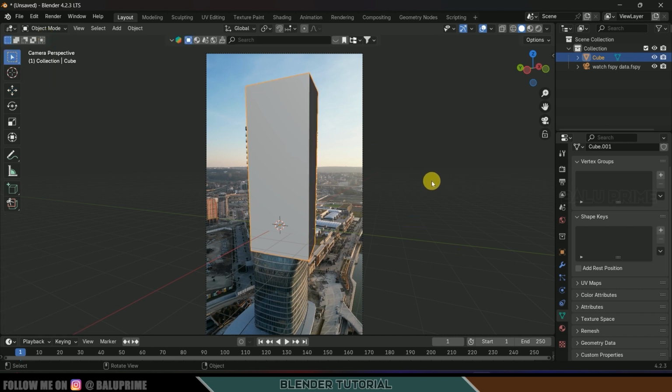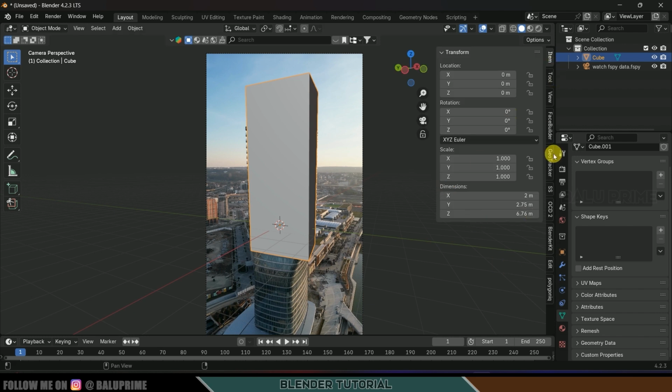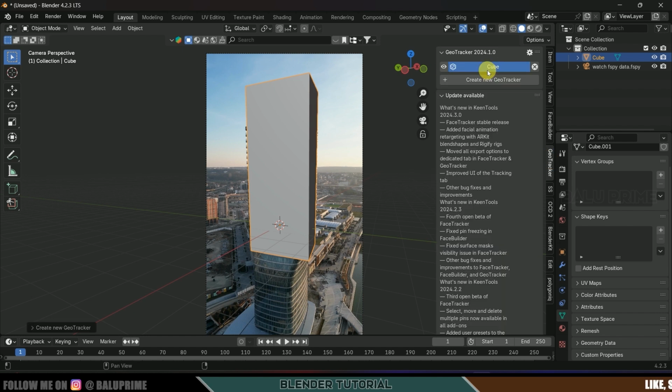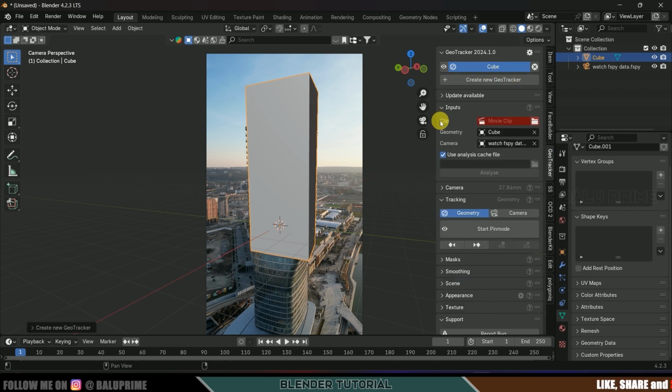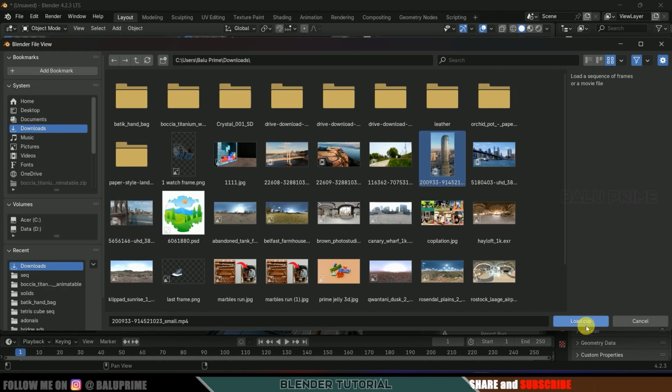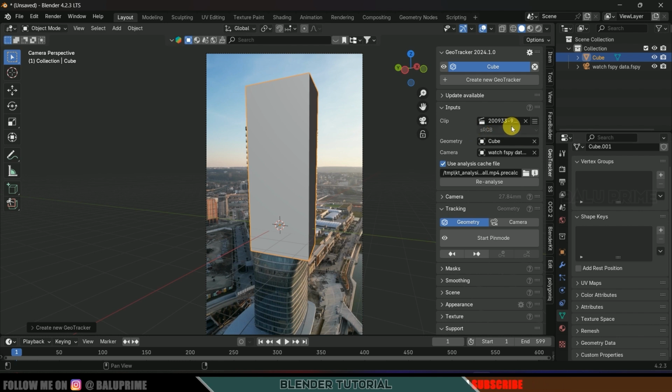So now we need to track this footage. Here I will be using the keying tools. Let's press R on the keyboard. Here we got this GeoTracker, which is from KeenTools. Let's select this GeoTracker. Click on create new GeoTracker. Here we need to add the clip once again. So let's select the footage once again. It is in downloads, open. So we got the footage loaded.